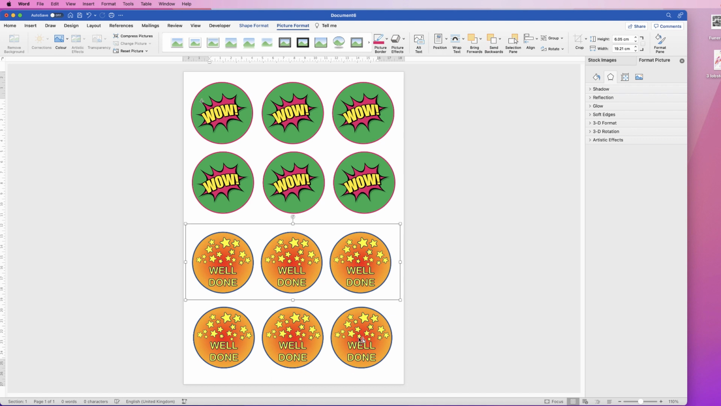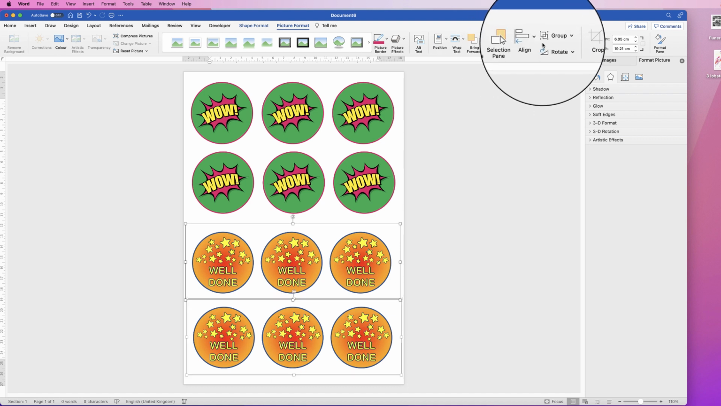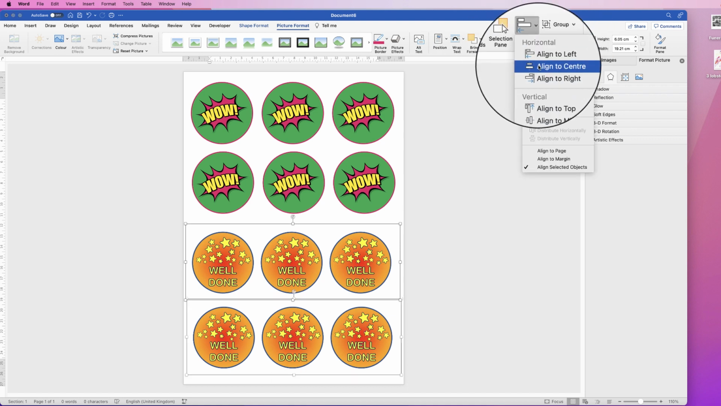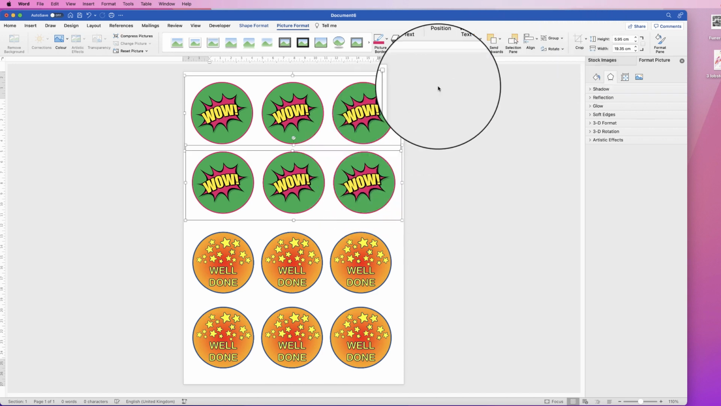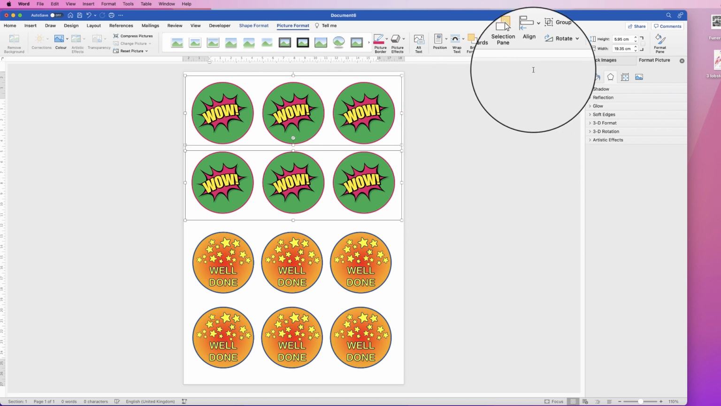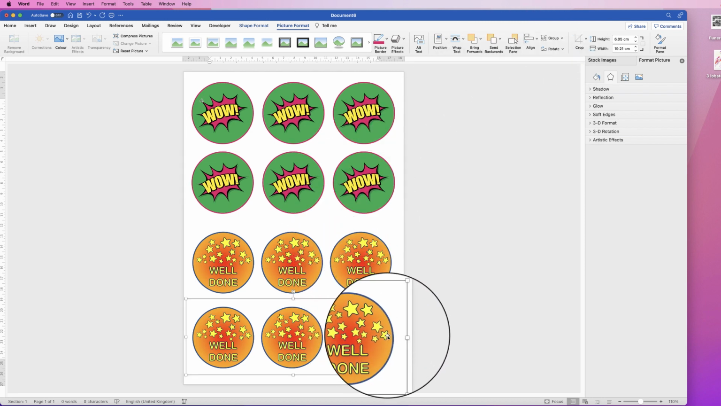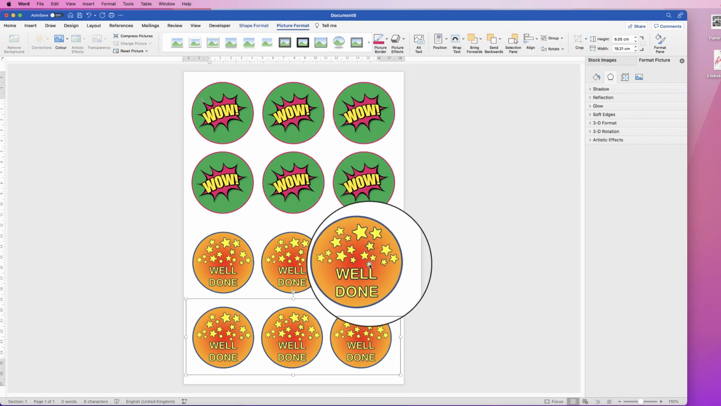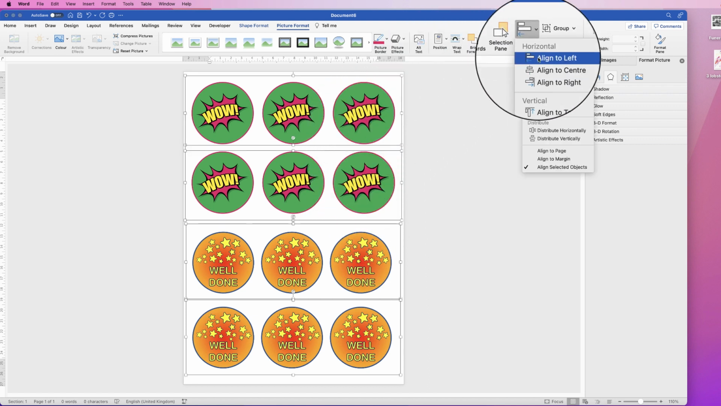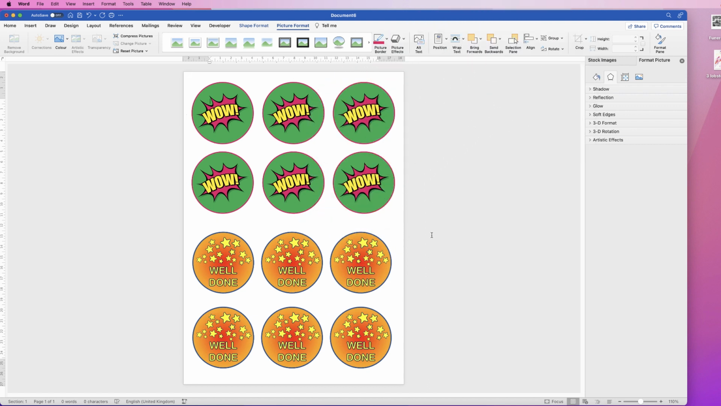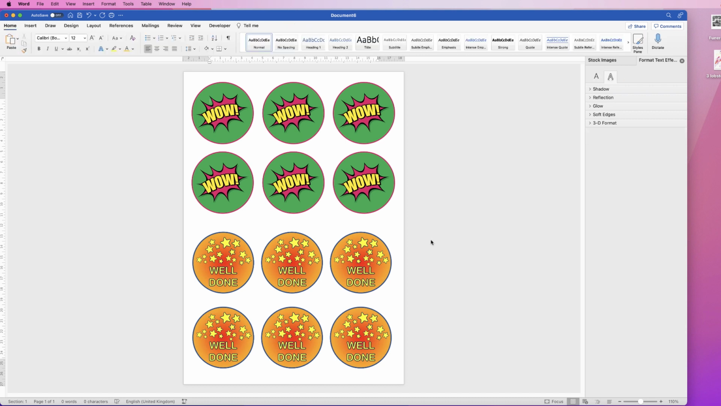So let's make sure they're all lined up. Align to Center. Let's do the same with these two. Align to Center. There we go. And then to make sure everything's lined up down the side here, we'll click on everything and then we'll just align everything to the center. Perfect. So there's your sticker design template. All you need to do now is to print those out onto some sticker paper and enjoy.